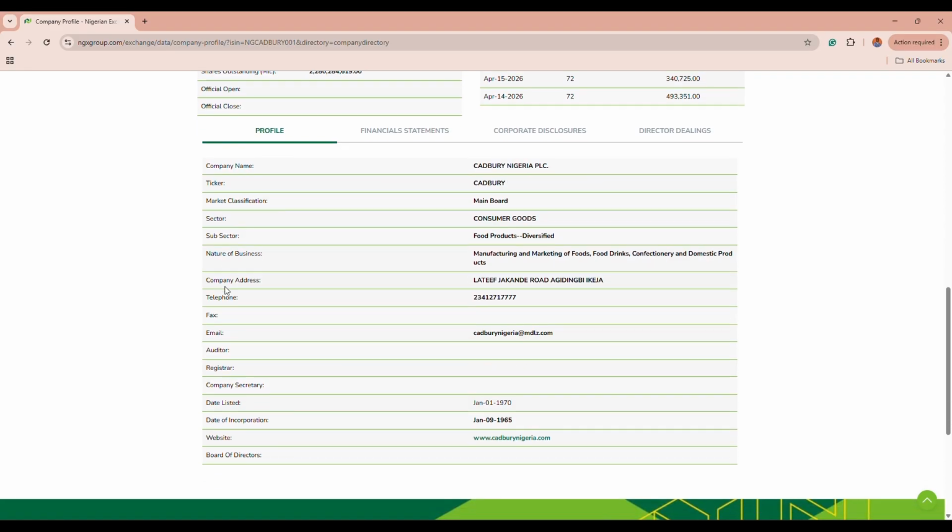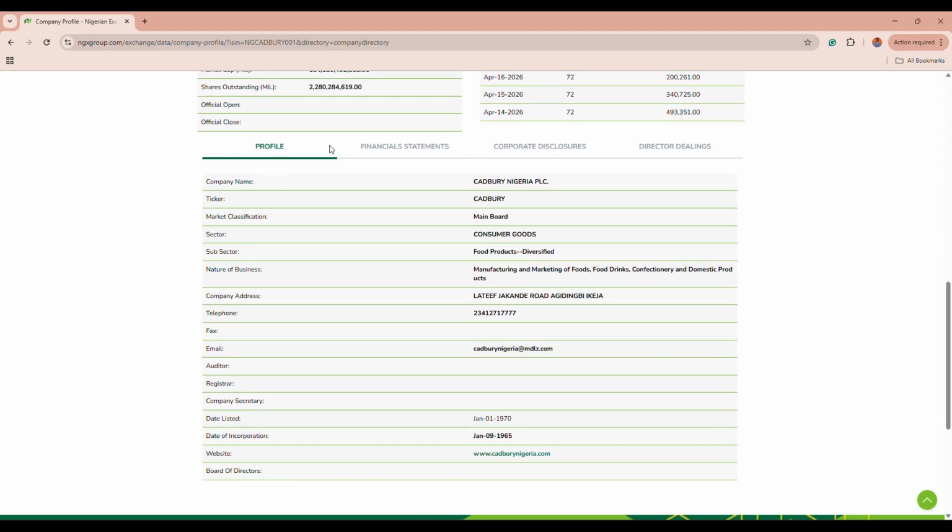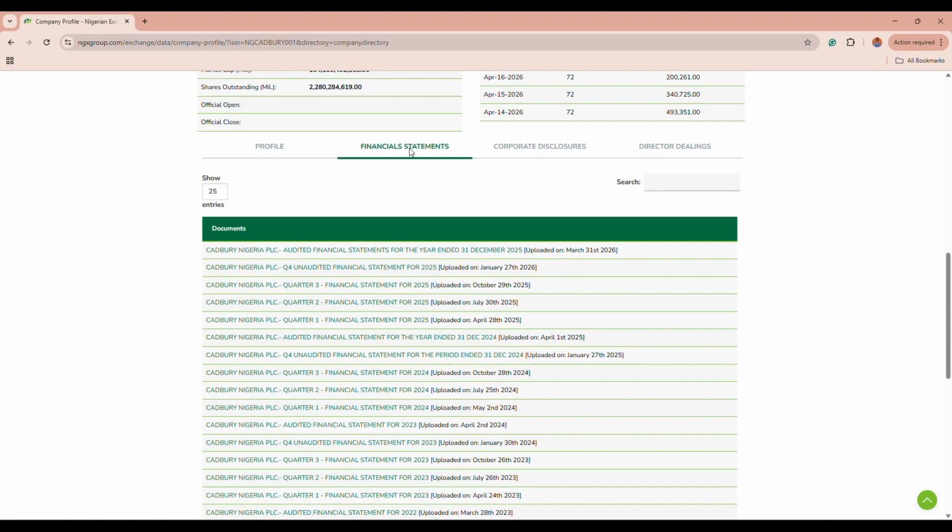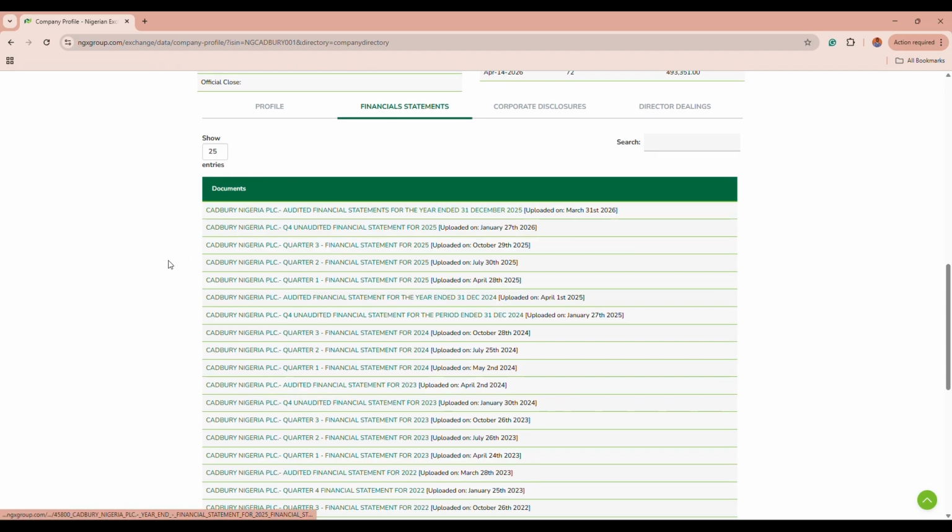So moving on to what we're concerned with, which is the annual report. From the profile, we have financial statements down to directors' dealings, but what we're concerned with is the financial statements. So you click on that. When downloading the financial statement for financial analysis or for financial modeling, or for whatever purpose you want to use it for, we go with an audited financial statement. So the audited financial statement as at this date, 2025, as at the last year end, was uploaded on the deadline given by the NGX, basically.